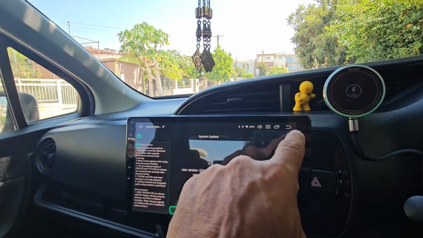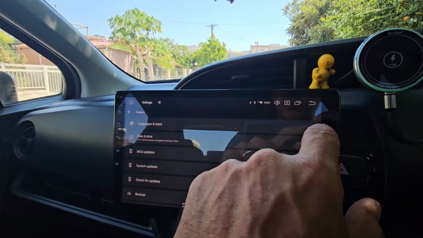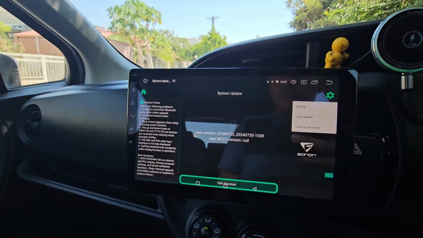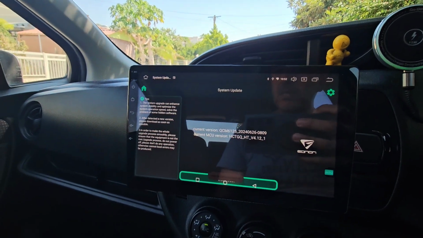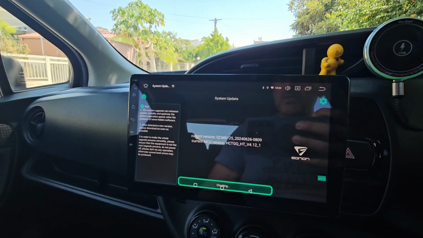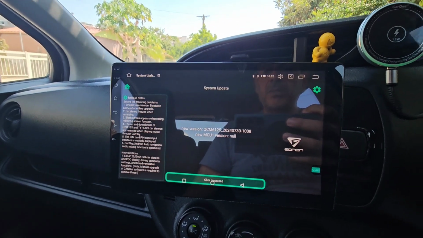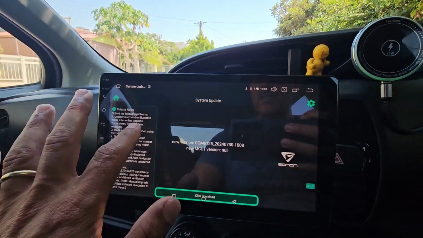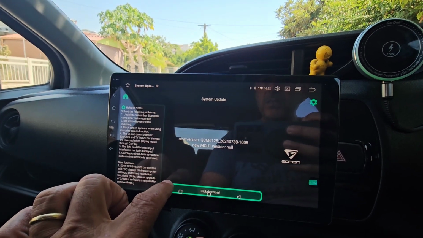So as usual, I'll always say, let's clean up the cache first of all. Okay, done. Check version. As usual, I'll say download it. You have to download the system updates. It makes it better. So what we're going to do is click download.